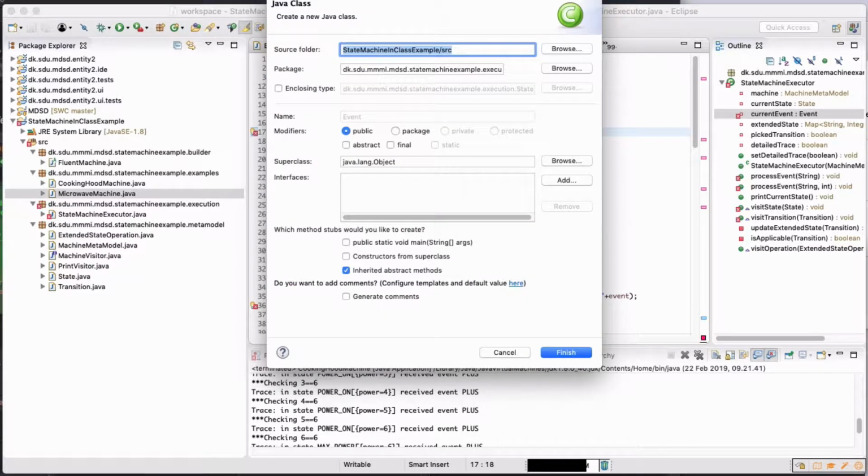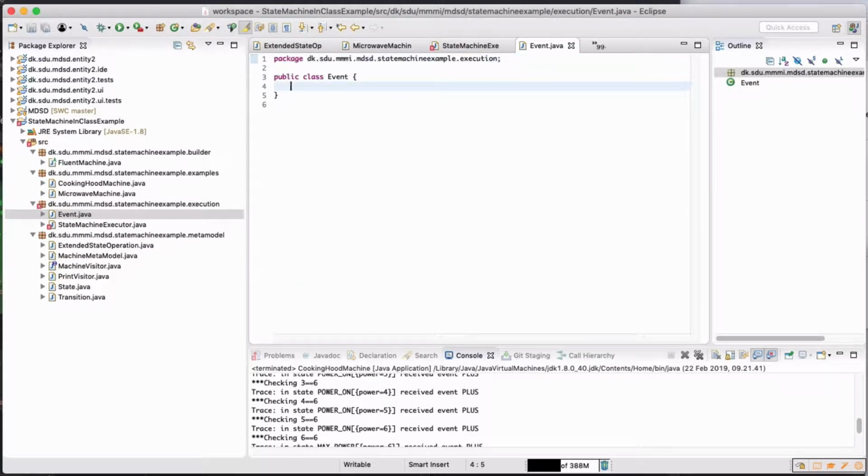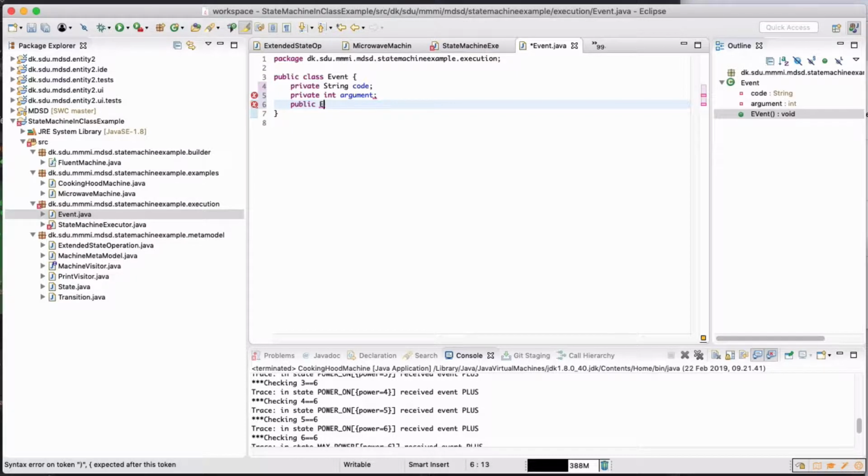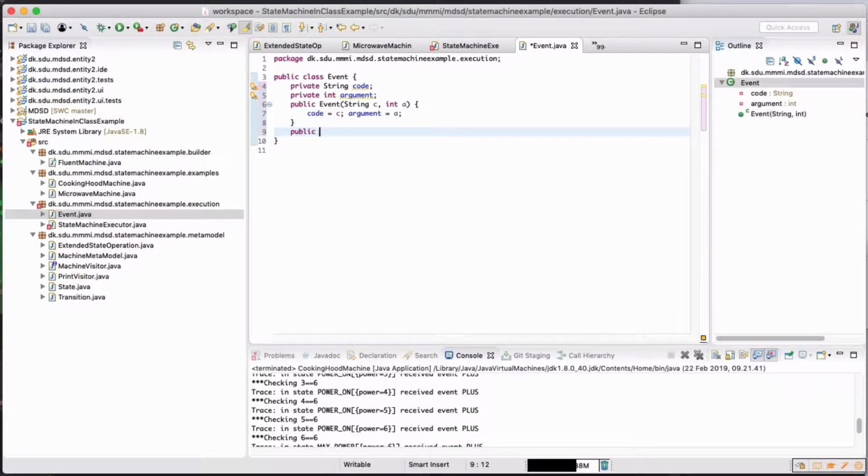And let's create the class events. And in the execution class, that sounds good. Now an event here has a private string code and a private int argument. So public event string C int A, and then we have code equals C, a argument equals A, and we have public string get code, return code.